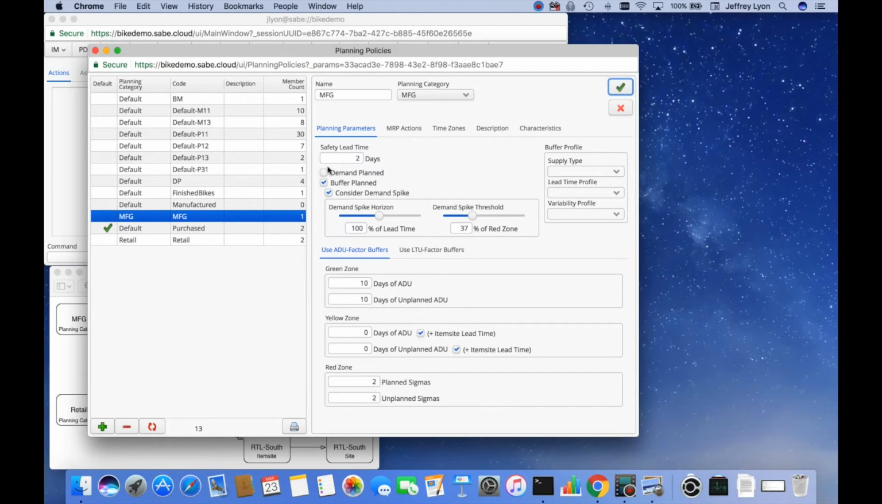We are buffer planned. We are not demand planned, so we're not using MRP's replenishment policies. We're considering demand spikes, so this kind of defines that we're using a DDMRP defined planning policy. In Sabe, we can support ADU factor buffers and LTU factor buffers. So in this case, you can see that we have a green zone set to 10 days of average daily usage, a yellow zone set to 0 days of average daily usage, but including the item site lead time. So this means that the yellow zone is 100% lead time usage, and the red zone is two plant sigmas or 2 sigmas.